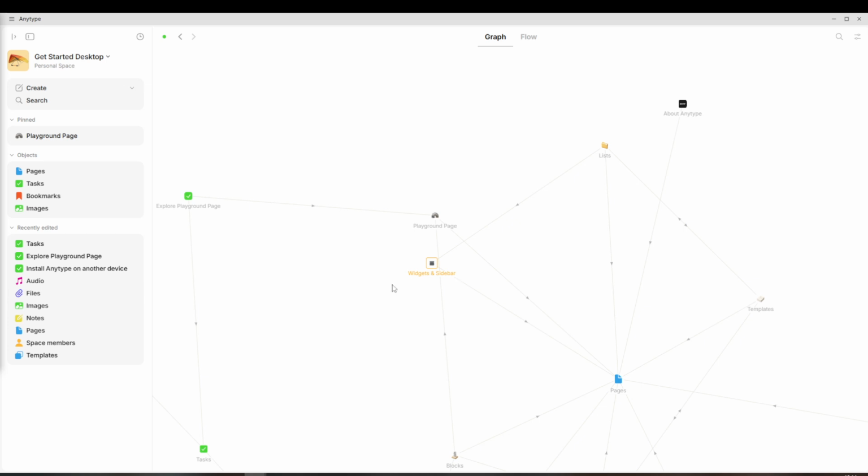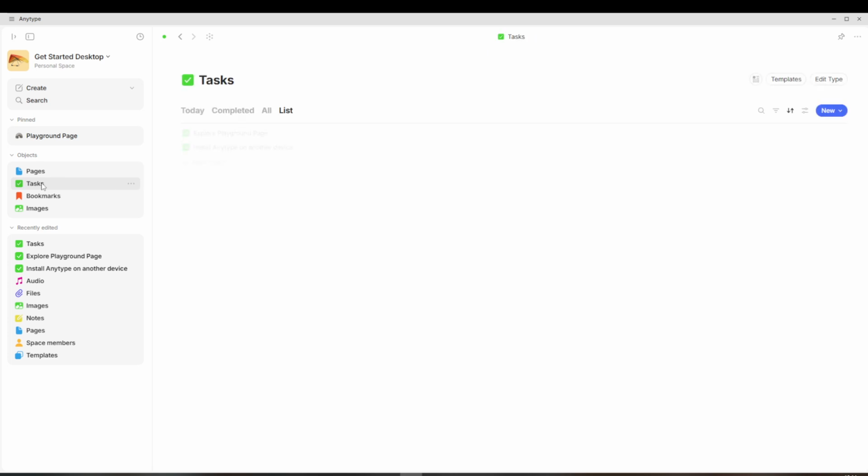Start by opening your Anytype app. On the main screen, look for Objects. Objects are where different types of content live, and Tasks is one of those types. Tap Objects, then find and open Tasks. This takes you into the space where all your task items are organized.